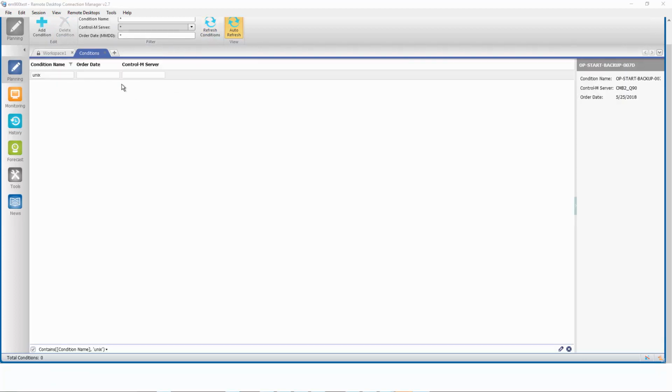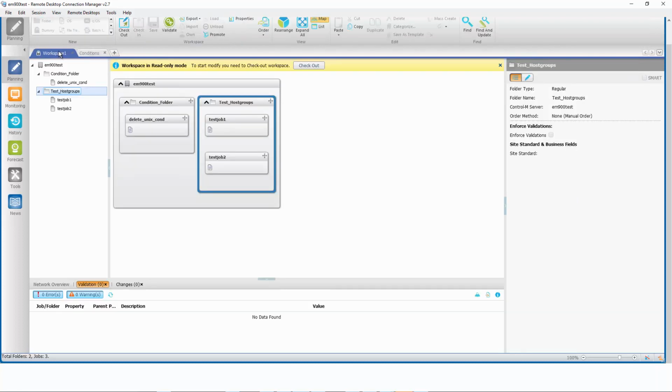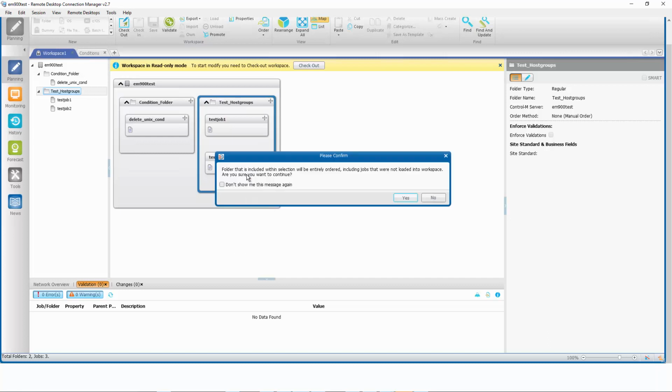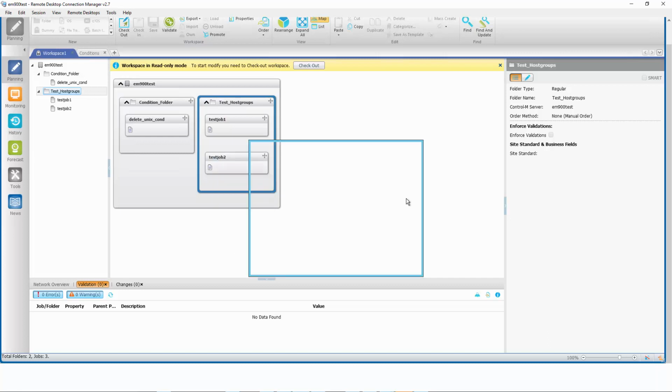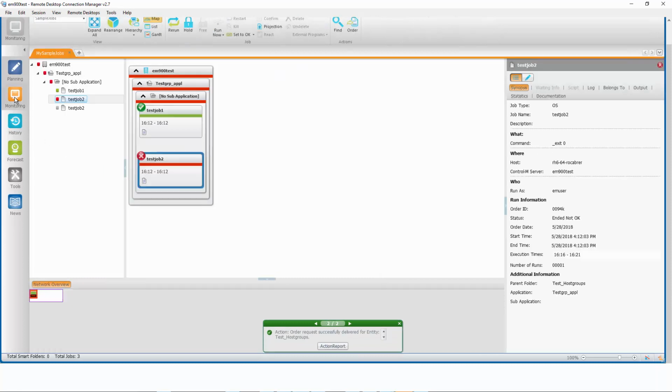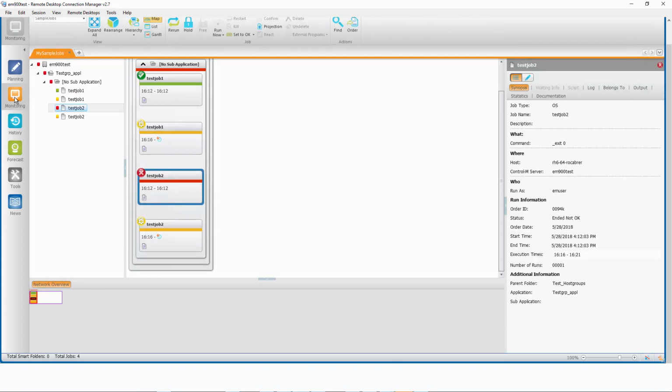Now that the condition is gone, let's go ahead and submit our jobs again. So let's go onto our workspace, order the group again, order, and yes, order, and it's been ordered. Let's go back to monitoring, see how our jobs are ordered. So our new jobs were ordered at 16:16. As you can see, both test job one and test job two ended successfully.